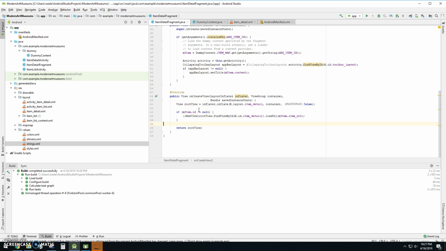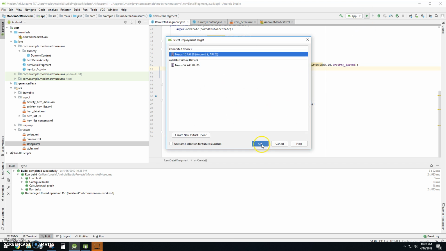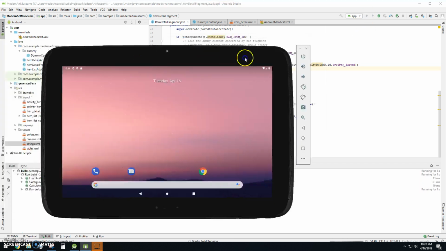So basically, as long as the dummy item's ID is not equal to null, it'll load up the URL associated with it. So that's pretty much it. There was nothing in strings.xml other than the names. We already looked at that. Yep, so let's go ahead and run it so we can get this in before I run out of time here.